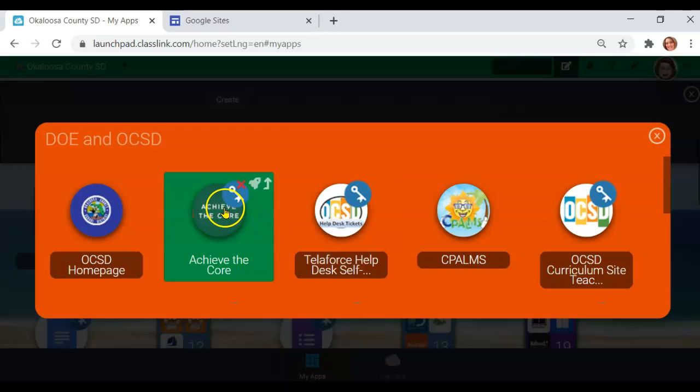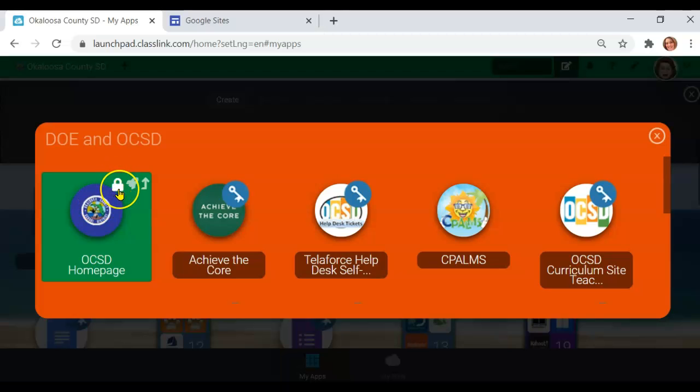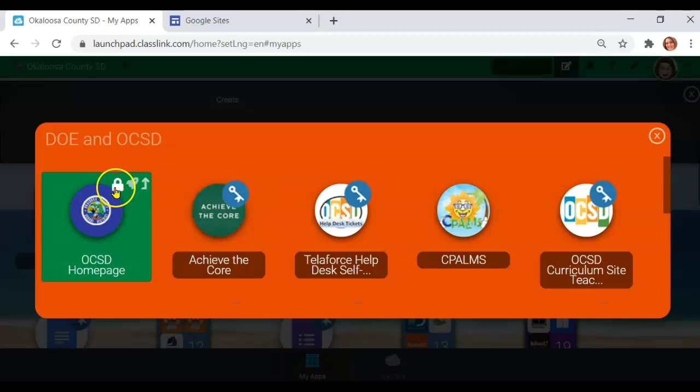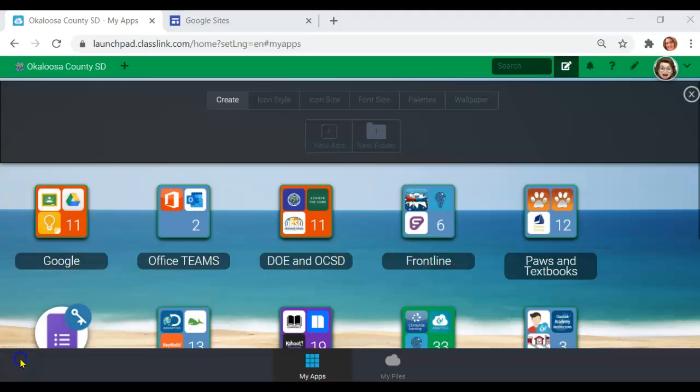I'm going to open a folder. The key is our single sign-on. If you see a lock, that means that that app has been added by Okaloosa County Schools, and you will not be able to take that one off of your ClassLink. See, this one I could take off. I could just delete it. This one I cannot.